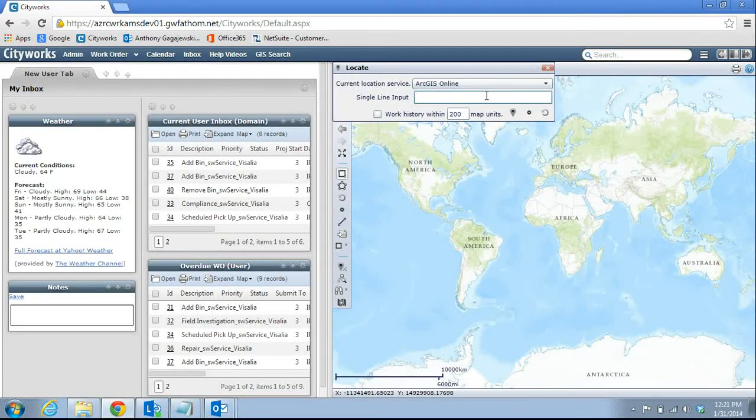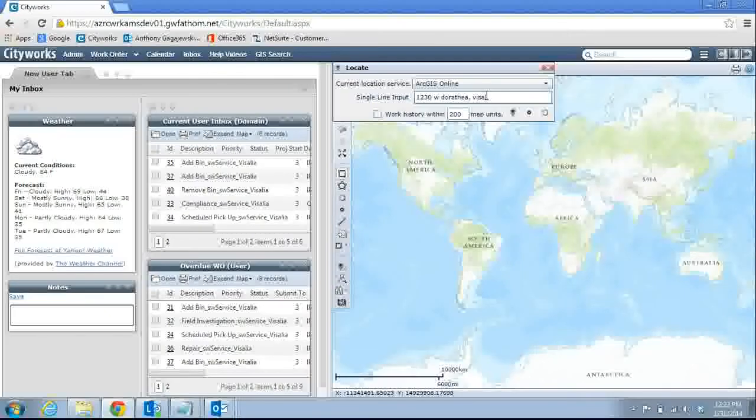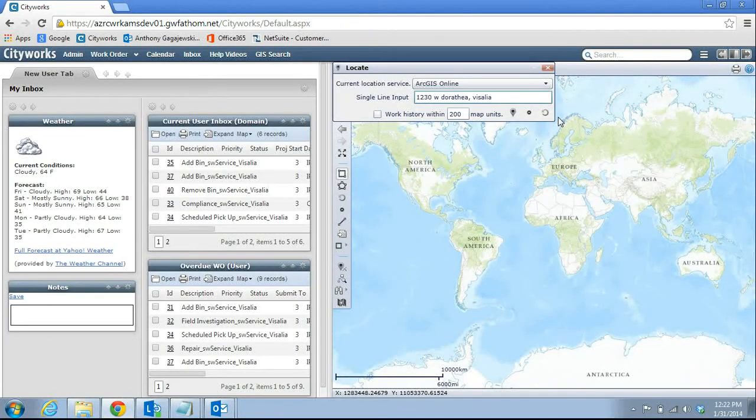And then we will put in the address 1230 West Dorothea, Visalia. Spell that right? Yes. Then you hit enter.